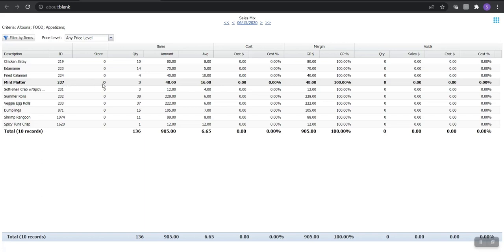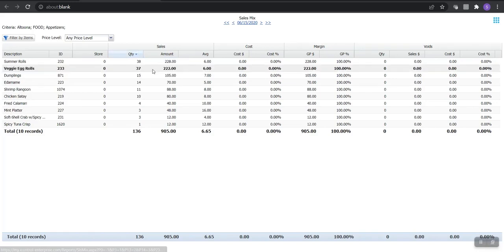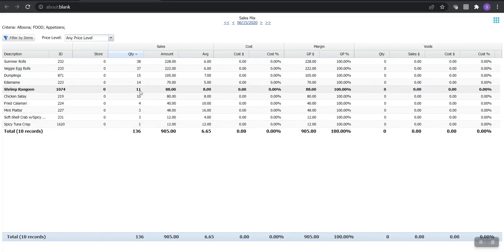Once you get to this screen, and we want to do it by the quantity sold, we just click that arrow there, we click on descending, and now you can see summer rolls was your number one selling item. To get back, all we have to do is close the tab.